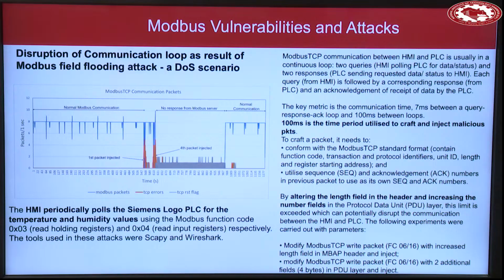We also did some experiments. One of the experiments we did is disruption of the communication loop as a result of a Modbus flooding attack. So we perform a DoS attack. The whole idea is that the HMI is fetching data from the PLC in a loop. If you see this, they're looking for temperature and humidity values. And we set here that every 7 milliseconds, the HMI sends a request, waiting for a response, saying send me data.